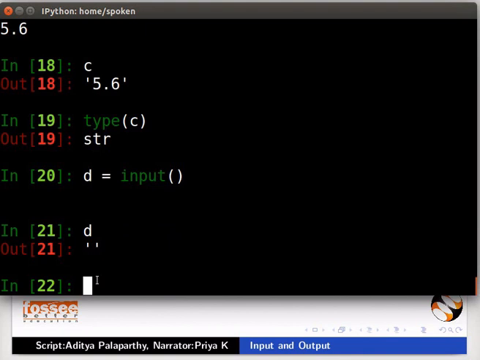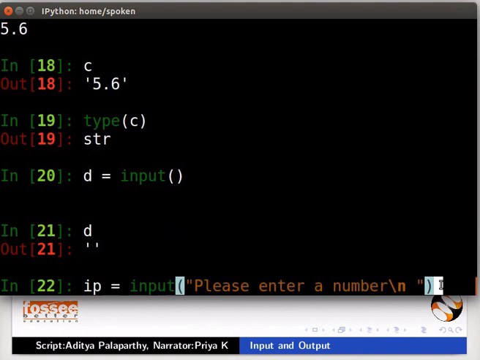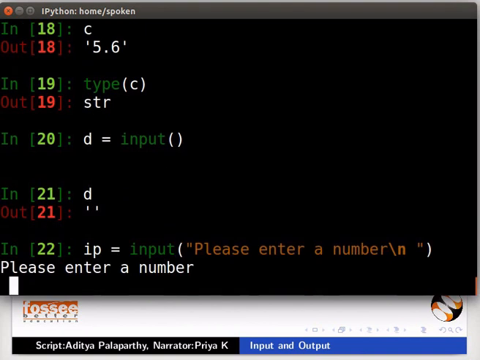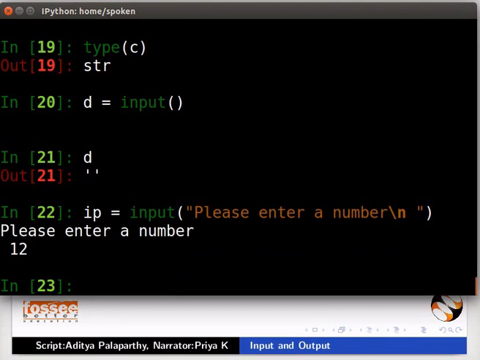Now we will give a prompt to get the input. Type IP is equal to input inside parenthesis inside double quotes, Please enter a number \n. I will give 12 as input. This is how we can display a prompt to get input from user.